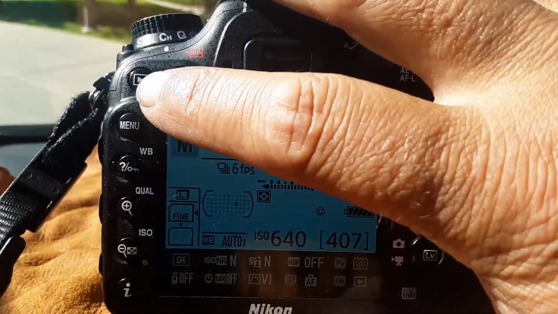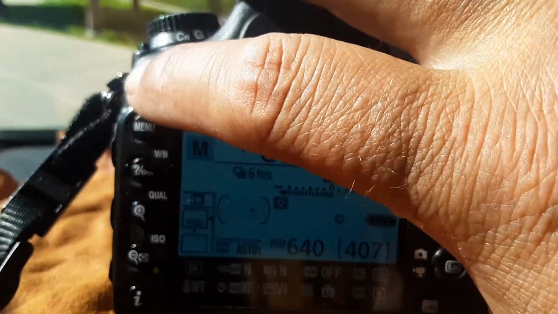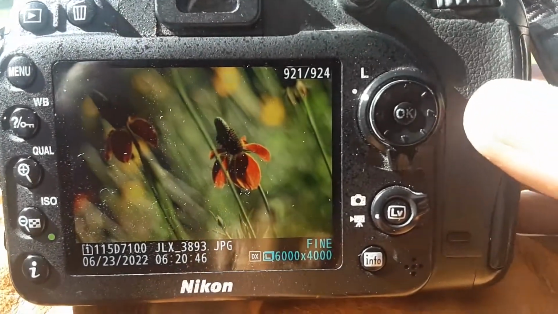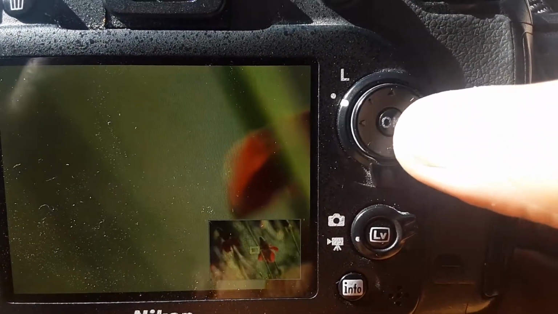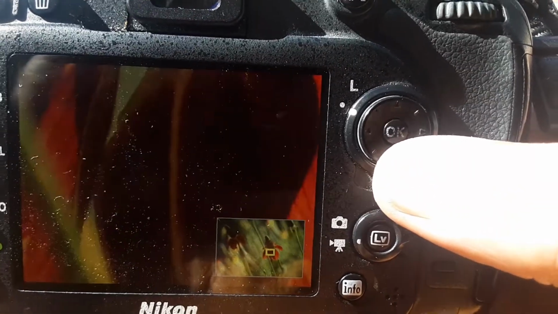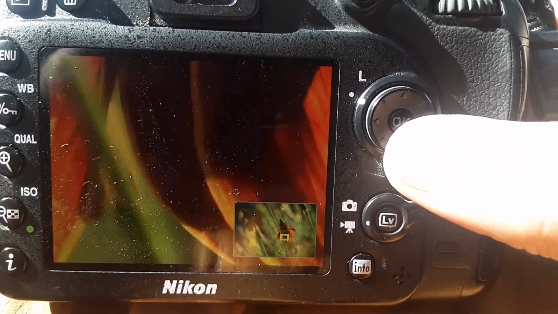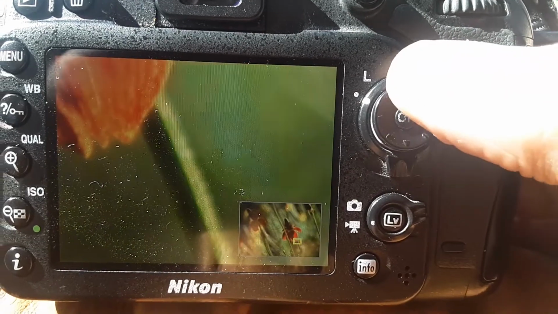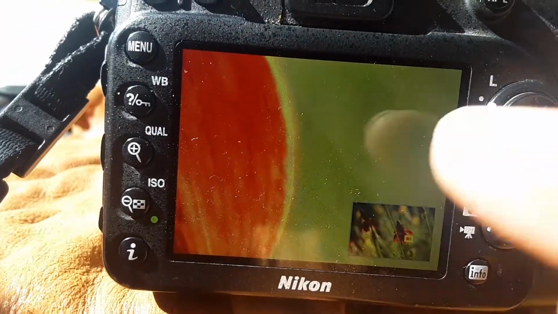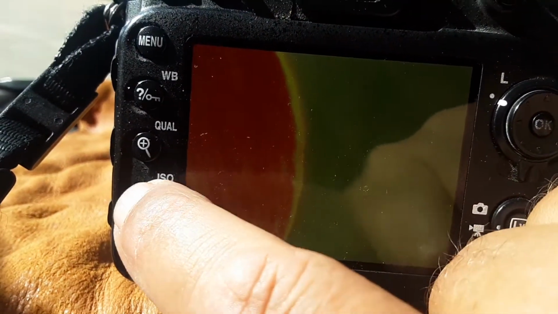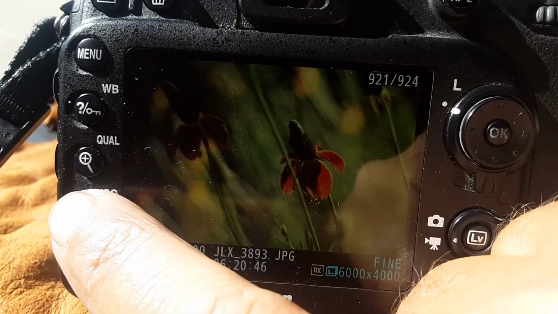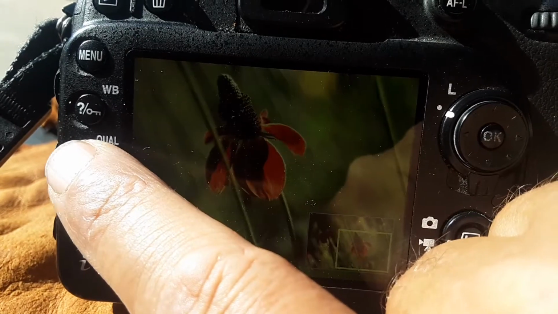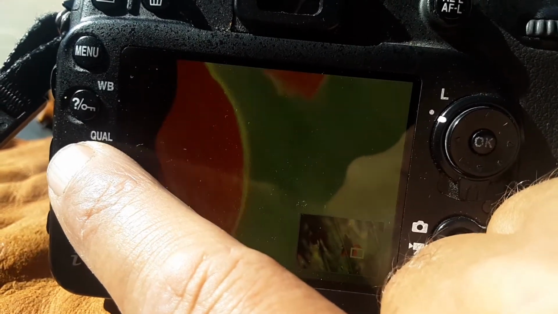And then another thing is to review. I hit this little play button here, and there I can review. And then when I hit the OK button, it'll zoom in to the very center, okay? And then I can also hit the little plus or minus signs here, and each time I hit the minus, it zooms out, see? And then each time I hit the plus sign, it zooms in.